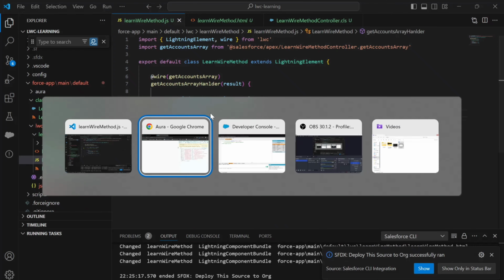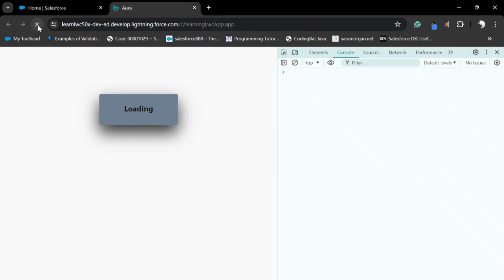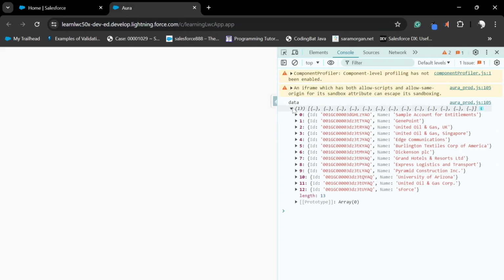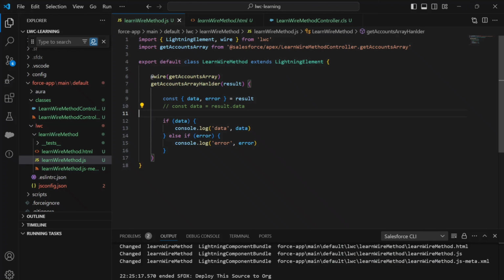So now let's refresh this page and see if it is showing the results the way it was showing earlier. We have 13 records here. So it's better to use JavaScript object destructuring wherever possible. It makes our life easier. So this is about the wire methods fetching the data from Apex.